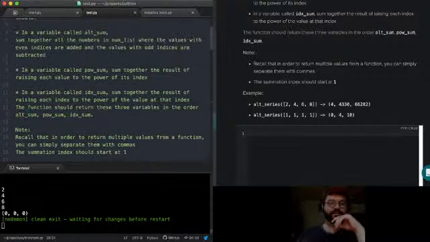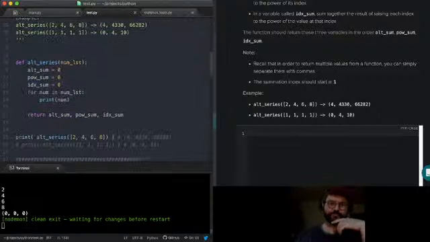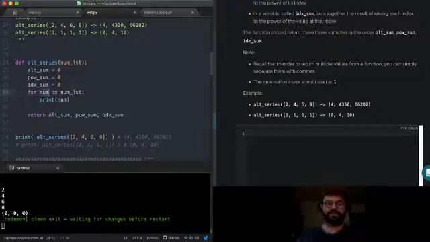Okay. And a variable is called AltSum, sum together all the numbers in the list where the values with even indices. Okay, there's another thing. The values, I need access to the values and the indices. Is there anything else? So values with even indices are added, and values with odd indices are subtracted. So I need access to the values from the list, which I have via num here. So for num in num list, num is the value. I need access to the index.